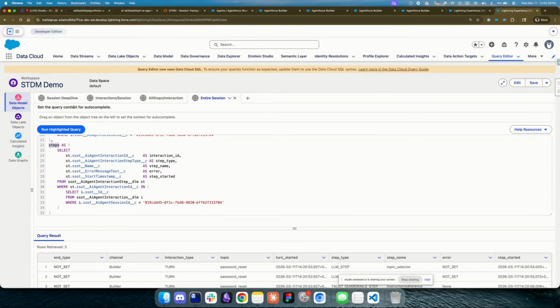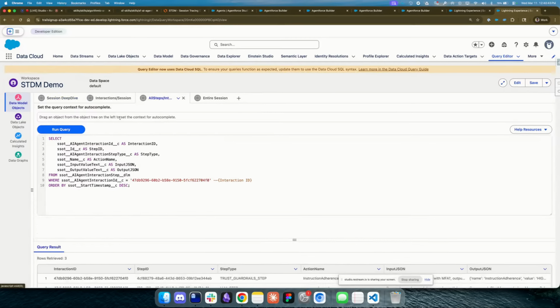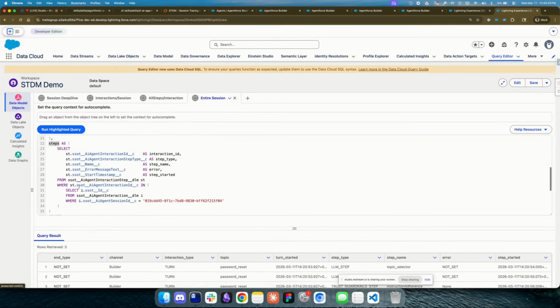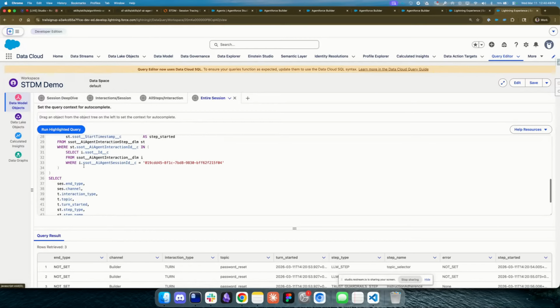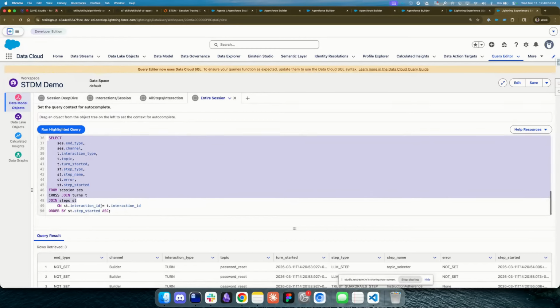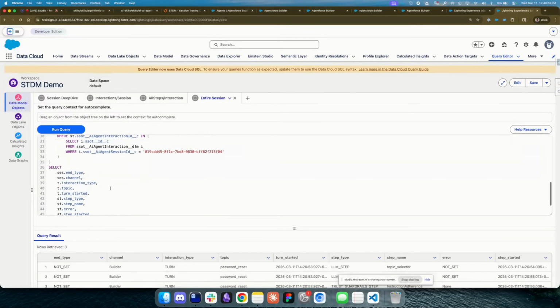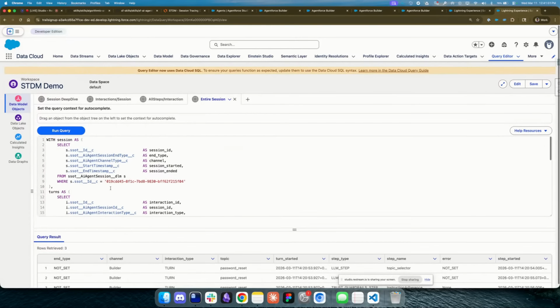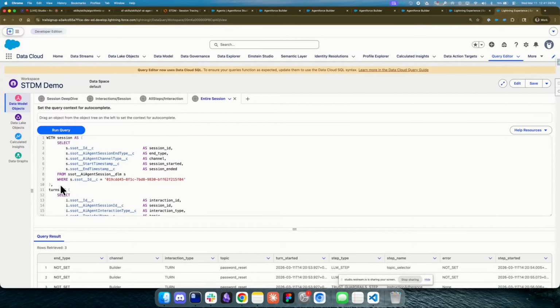I'm combining all the things together instead of going query by query, which you can do, which has its own benefits. I'm running all of these subqueries, sessions, turns, and steps. And then finally, I'm writing a query performing the joins with the interaction ID. So what this really means is that Salesforce supports these subqueries, and you could run all of these subqueries.